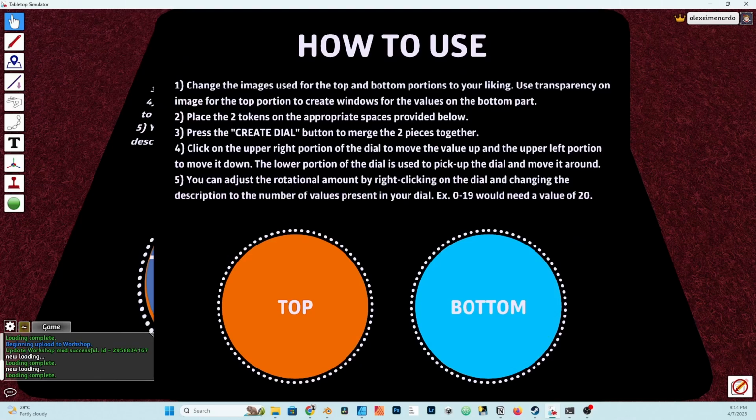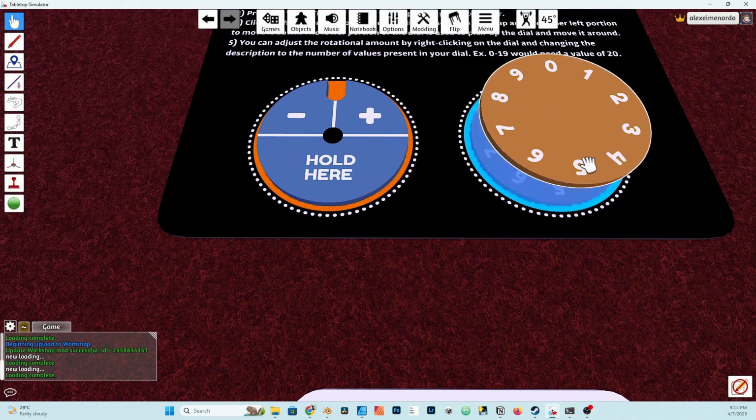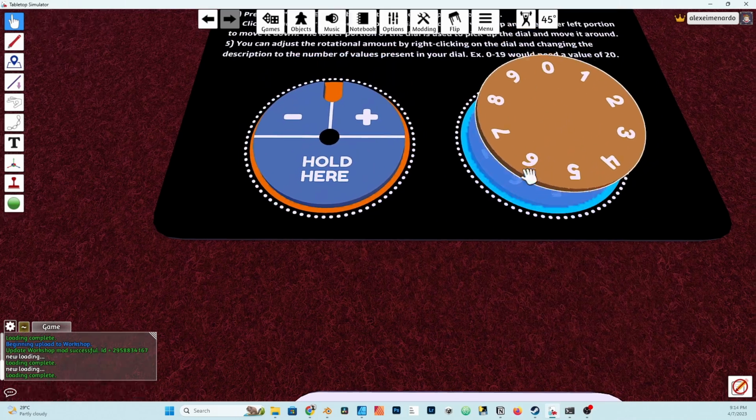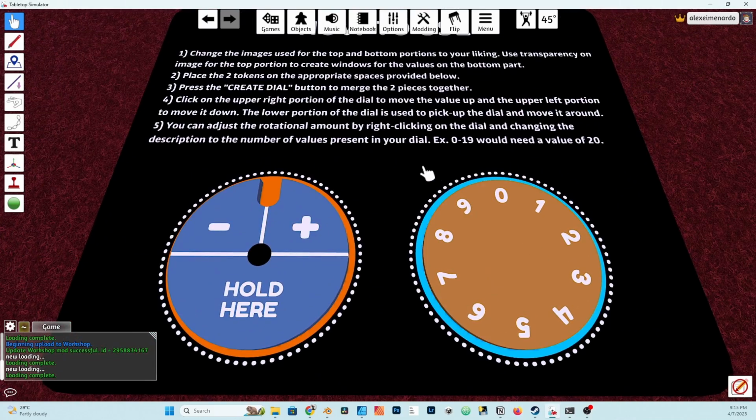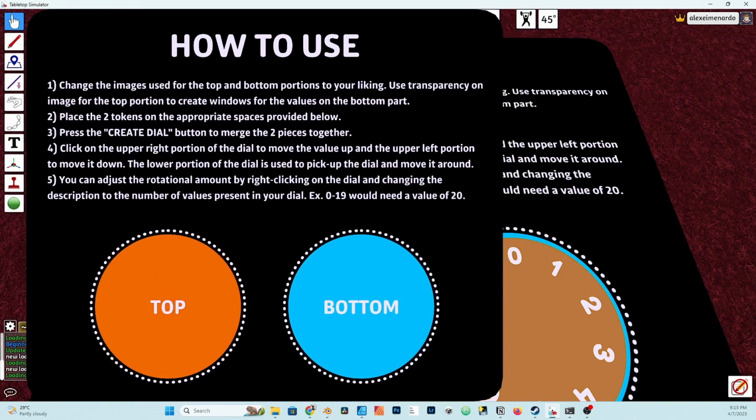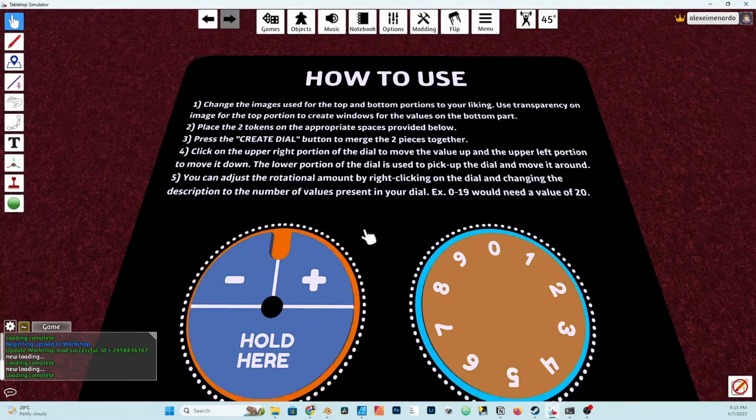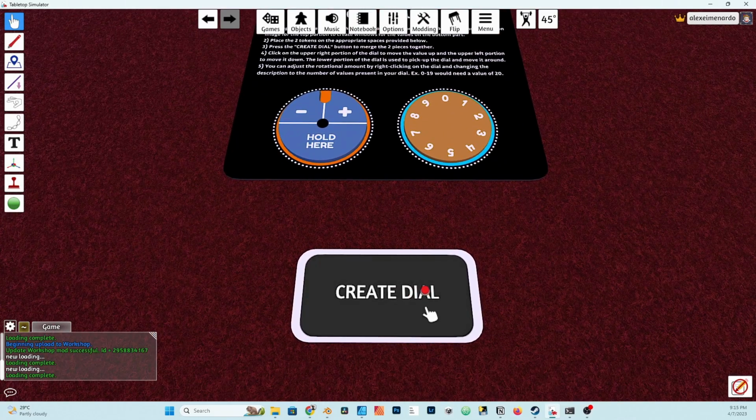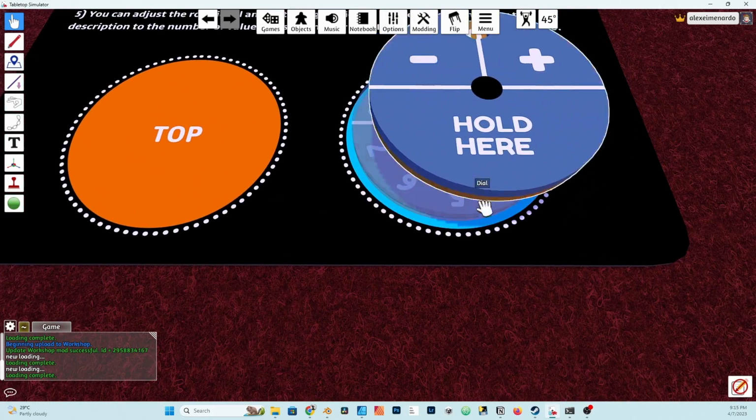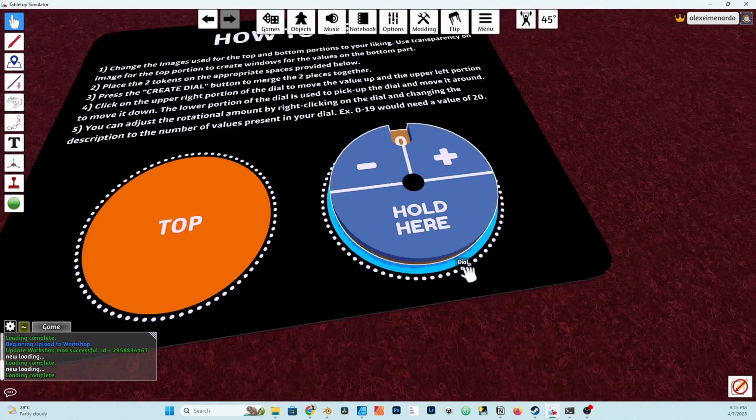We then place the two tokens in the appropriate spots, so the top and the bottom. To be honest, it doesn't really matter where you put them, but these are just some convenient places with snap points that you can place the different parts of the dial on. And then from there, you can press the create dial button to merge the two pieces together. Right, so let's just do that. And once I press this, boom. You'll see that they were basically merged into one single entity.